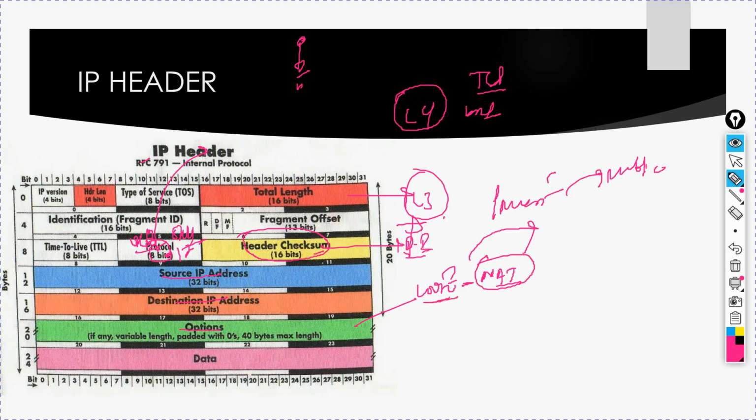Then your strict source route. Strict source route says that information about all the routes. Let's suppose this is your router and all the possible destination routes exist on this router, so all the possible routes information will be recorded in this strict source route.